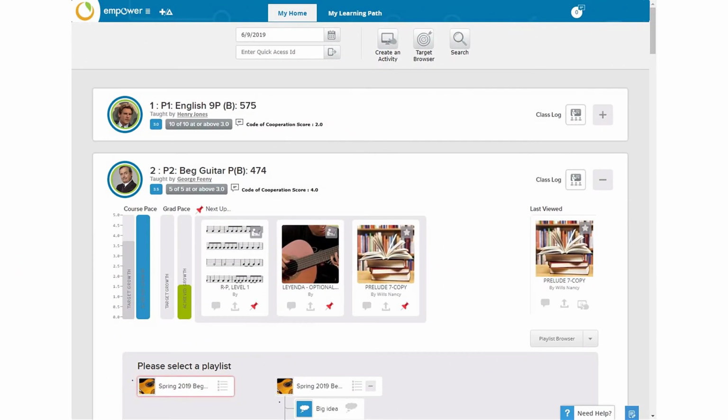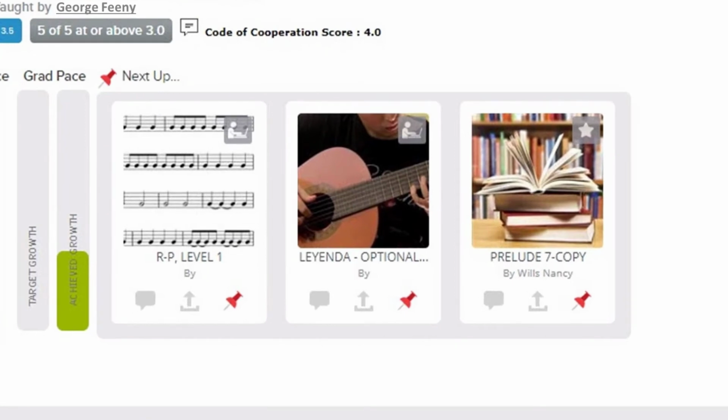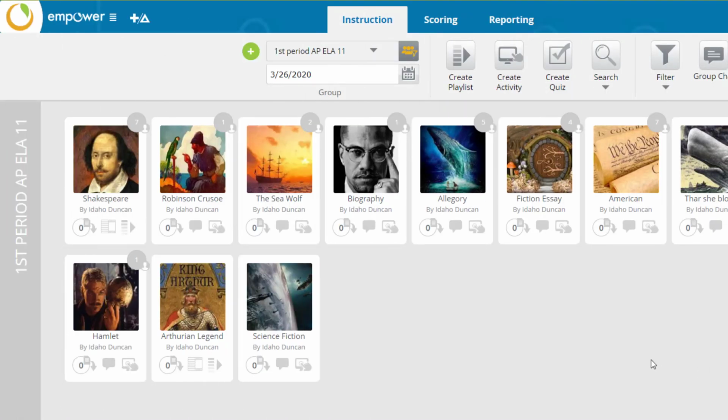On the student side, here's what they see. Empower shows them what's next up for them. And finally, a great newer feature that you'll want in your toolbox is the pin. If you ever want to force something to the front of student homepages, you can pin it there. Pretty simple if you start with a playlist using some of the practices that we discussed in the last video.